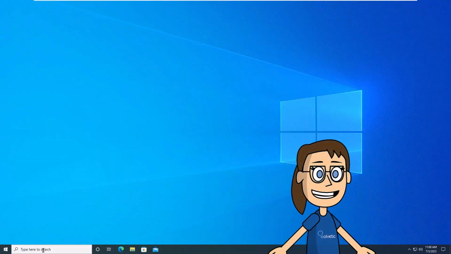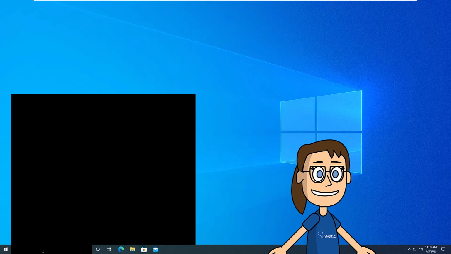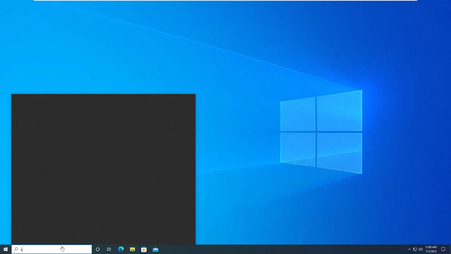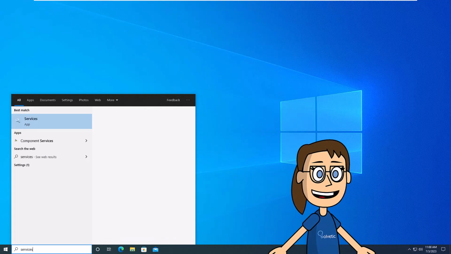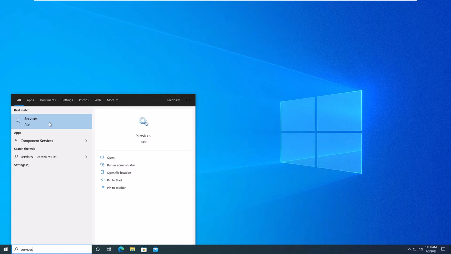Today in Solvetic, we will see how to fix that couldn't connect Bluetooth Windows 10. To start, in the search engine, you will enter the word Services. In the results, click on Services.